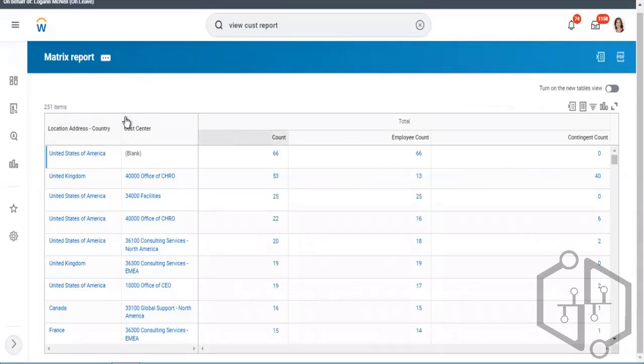Now with the same option, if instead of row grouping you choose location or cost center as column grouping, your data will not be populated like this, since these are currently populated as rows. All the locations and countries will be populated as columns, and whatever you have here, employee count and contingent count, will be populated as rows. That's the only difference between choosing data for column groupings versus row grouping.